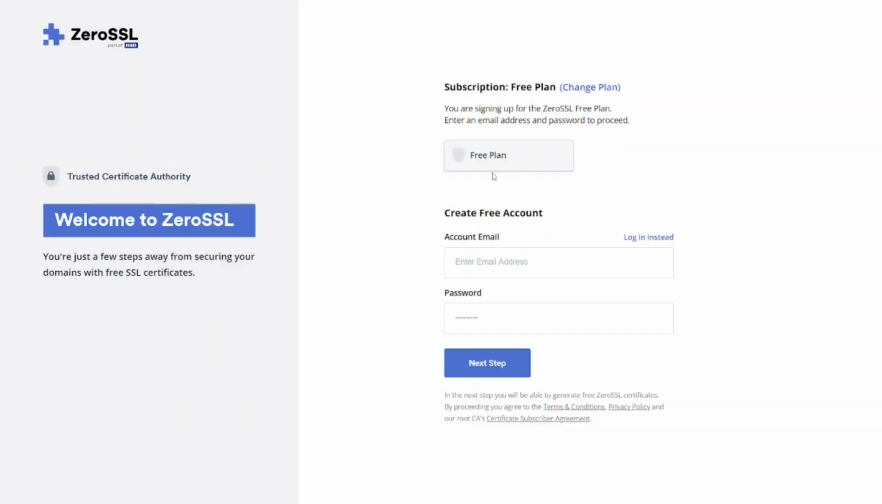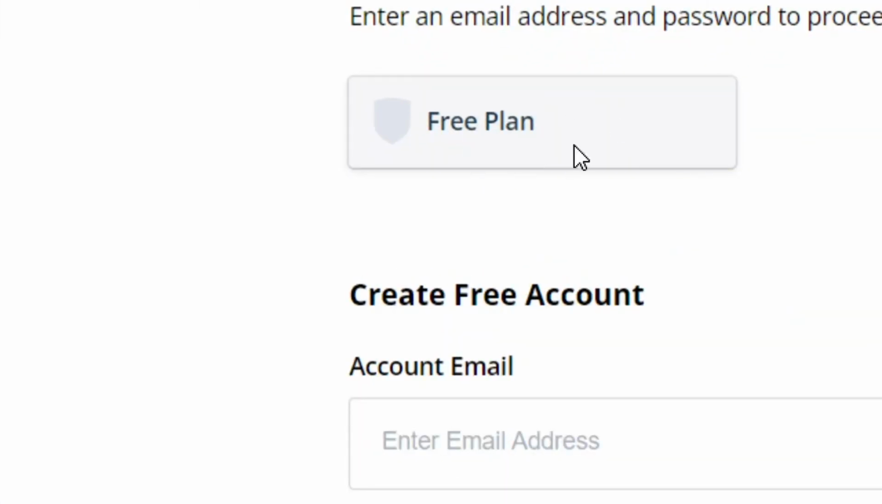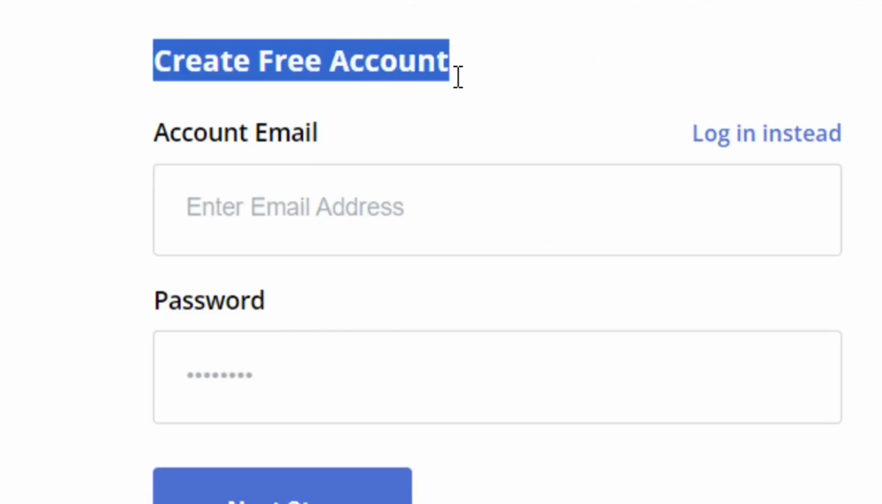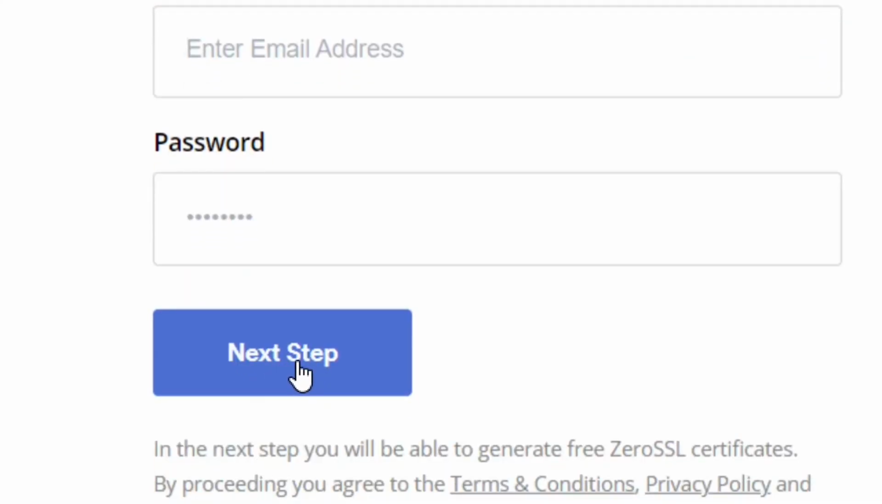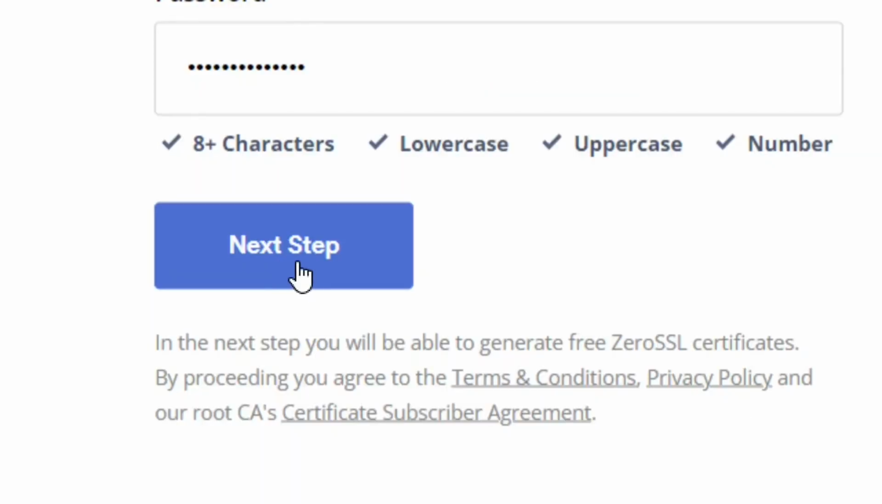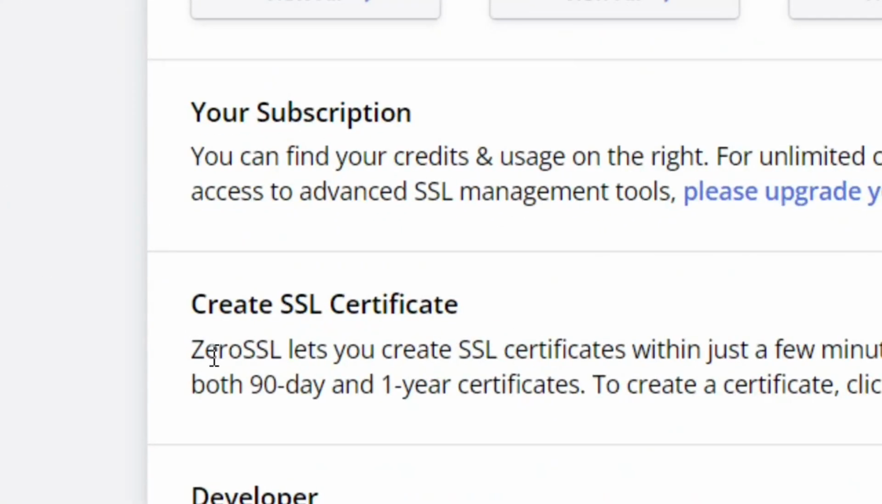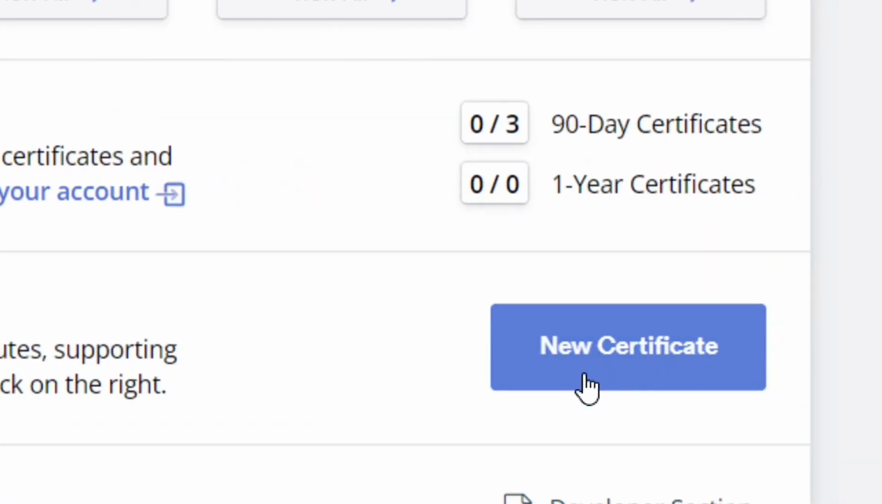Then when you click on it, just come here to the free plan and create an account. You can simply create an account by putting in your email and your password, and then click on next step. After clicking on the next step, your account will be created for you, and over here it says create SSL certificate. Just click on new certificate.